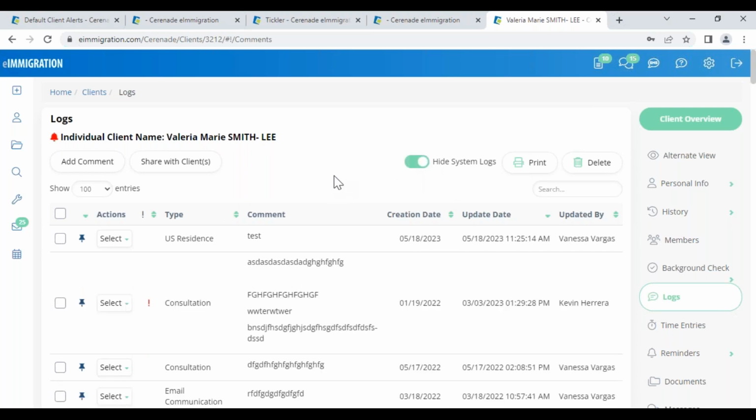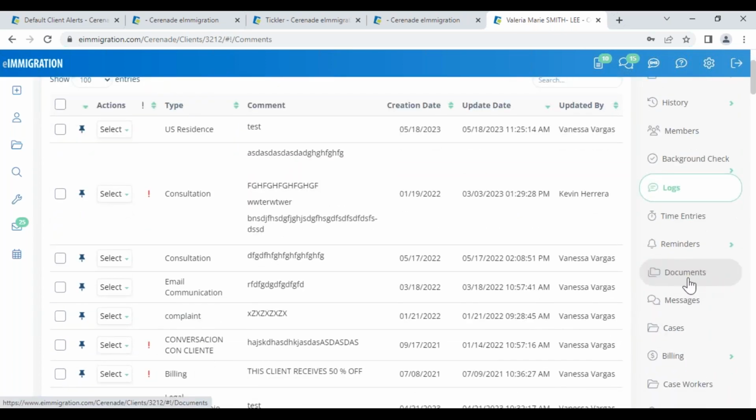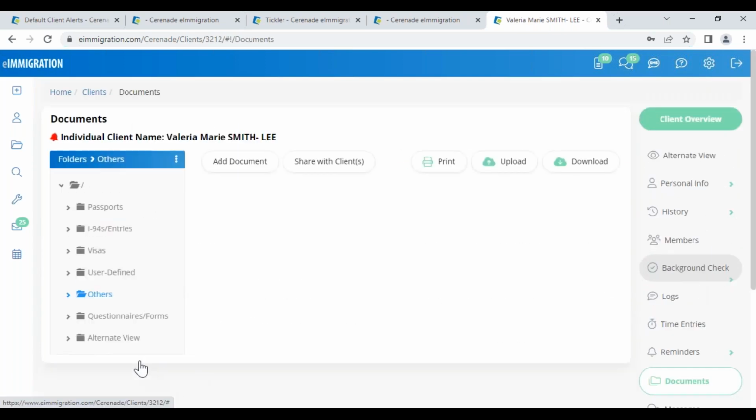Also, I wanted to show you something else. If you share a questionnaire, if you send them a questionnaire or a form, if you click here under documents, here's the alternate view and questionnaires. So there's always a history of what's been sent, accepted, updated.